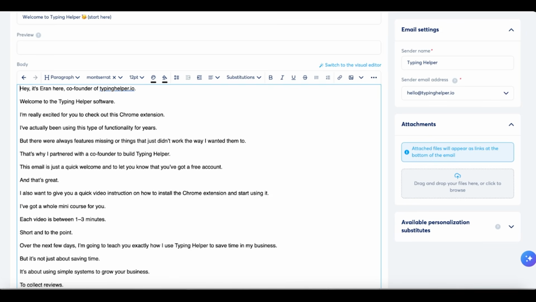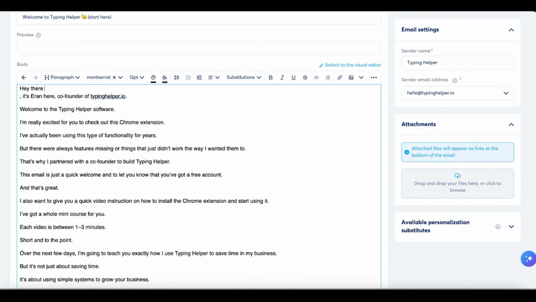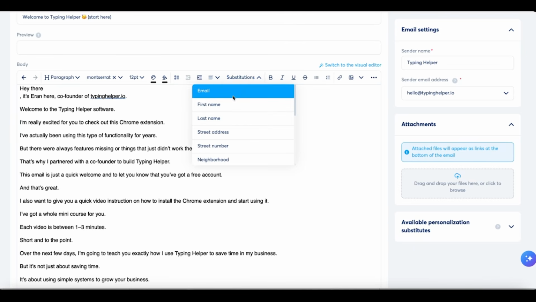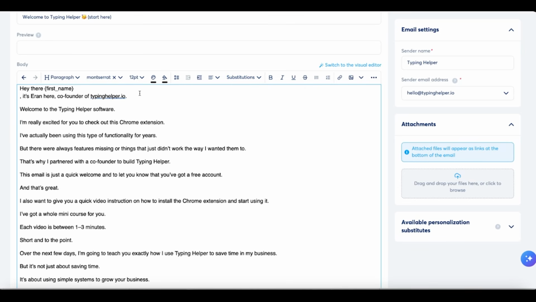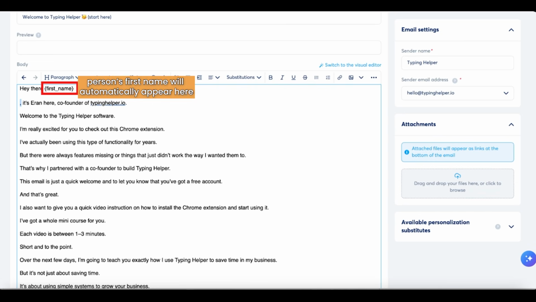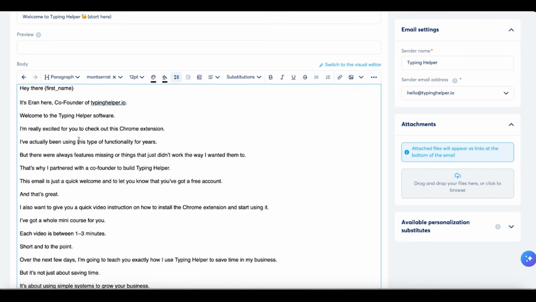Now, there's a couple of points. I'm going to say, hey there, and then I'm going to click on Substitutions and choose first name. So in case I collected the person's first name, it's going to appear dynamically right here. Hey there, Joe. Hey there, Bill. Hey there, Mary. But if I didn't collect their first name, which is sometimes the case, then it's just going to be blank. So it's just going to say, hey there, and that's it. Around here, co-founder of Typing Helper. And then I can customize the email just to make sure it's all good.